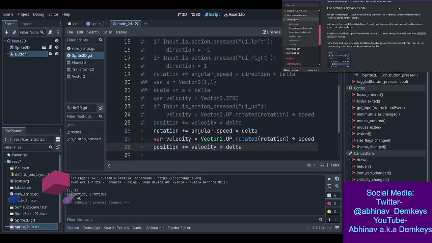Okay, so this is important: connecting a signal via code. You can connect signals via code instead of using the editor. This is necessary when you create nodes or instantiate scenes inside of a script. Yeah, it allows you to make things more dynamic.